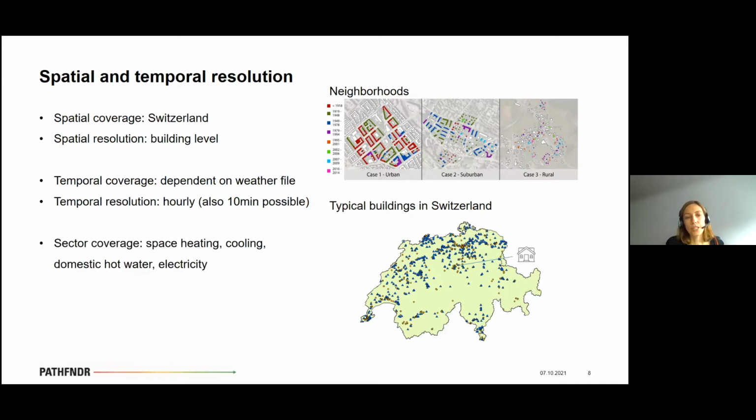Sector coverage is space heating and cooling, domestic hot water and electricity. And we cover, meanwhile, already all the different building types. So residential, office buildings, industrial buildings, and so on.